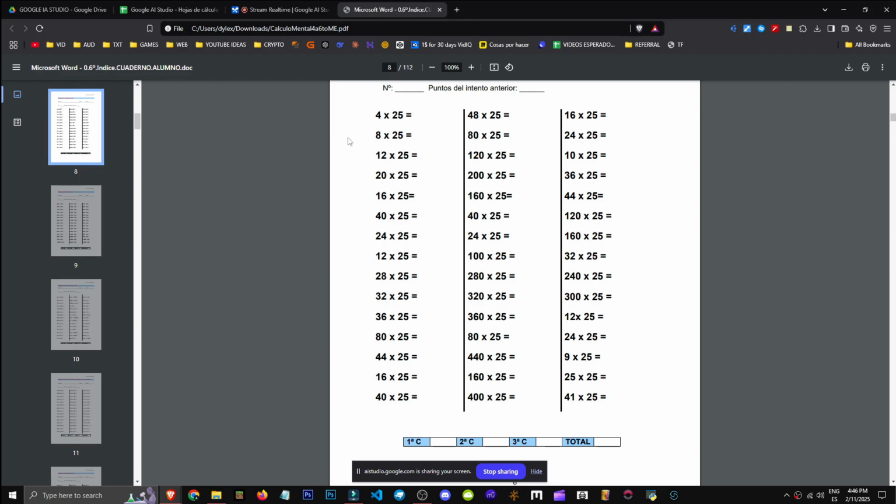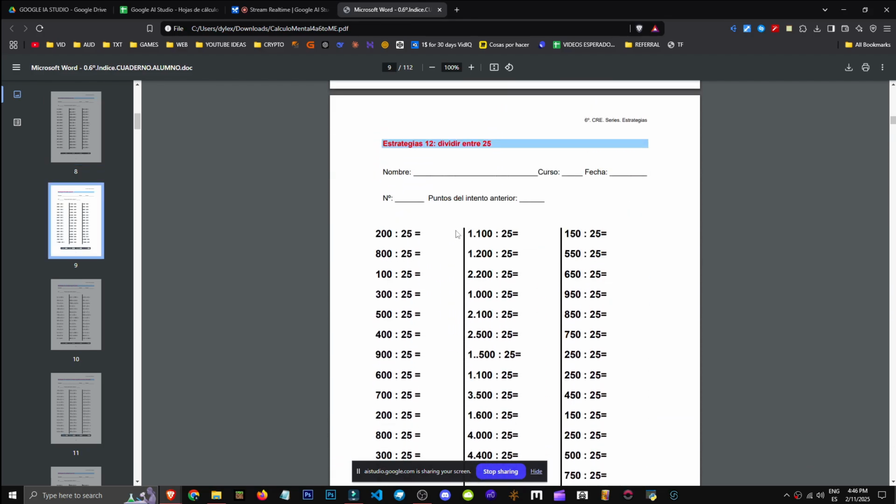Of course, I can explain why 4 times 25 equals 100. You can think of multiplication as repeated addition. In this case, 4 times 25 means you're adding 25 4 times. So 25 plus 25 plus 25 plus 25.